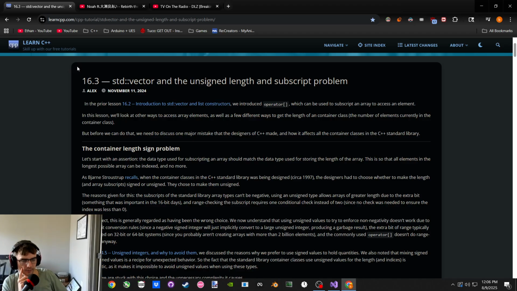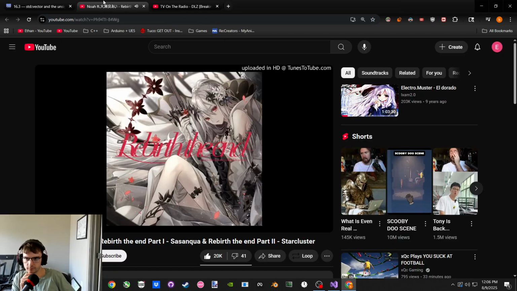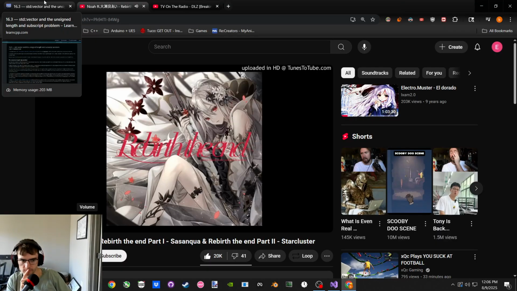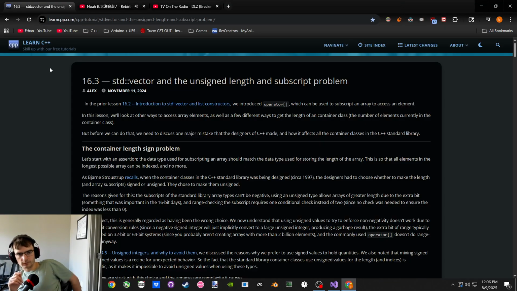Subscript an array, meaning like x1 to get the second element, x0 to get the first. Oh, sounds like Hell's Paradise. Just going to use the subscript an array to access an element. Other ways to access them, and different ways to get the length of a container class. So getting the length and the ways to access the elements. Okay. A major mistake the designers made.